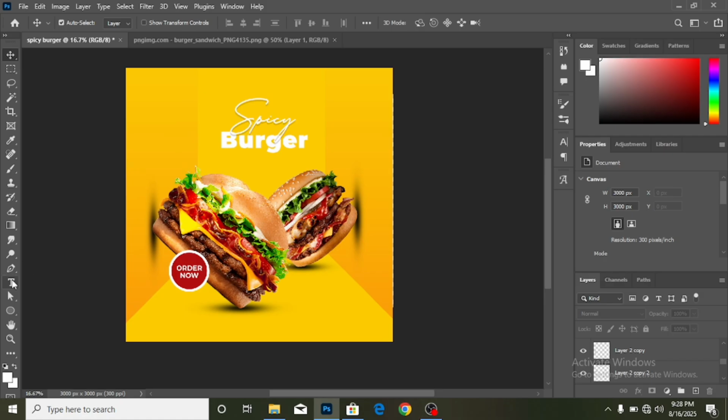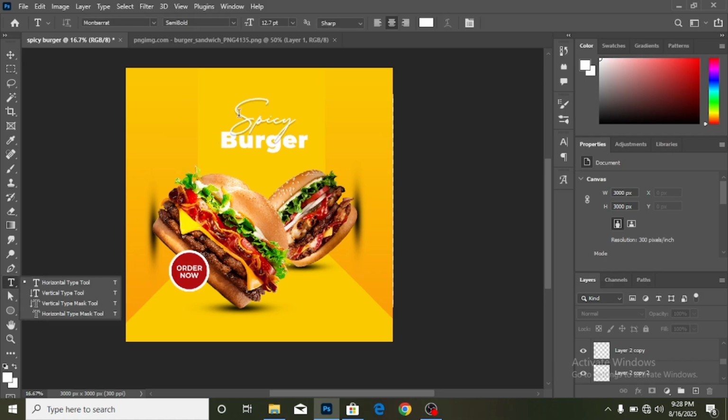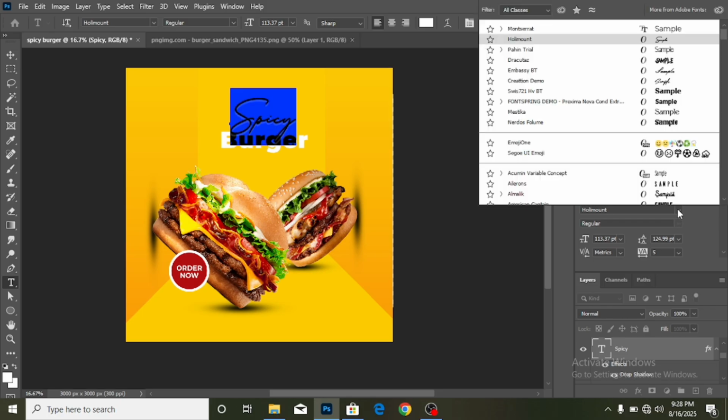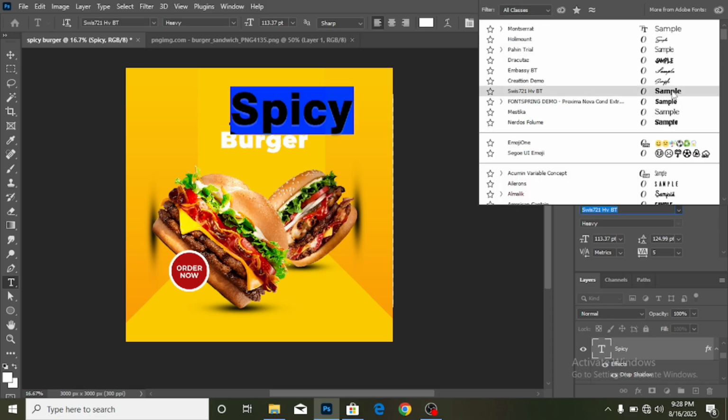Now that that's sorted, I'm actually not feeling this font, so I'm going to be making some changes. Let's see.